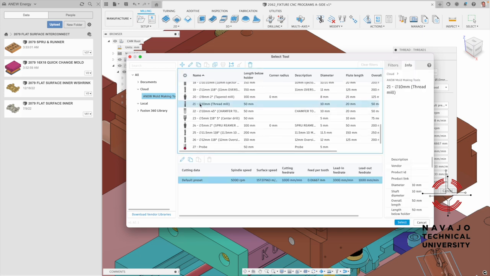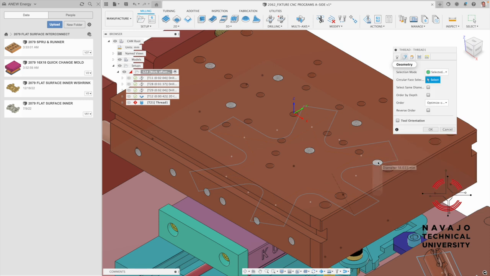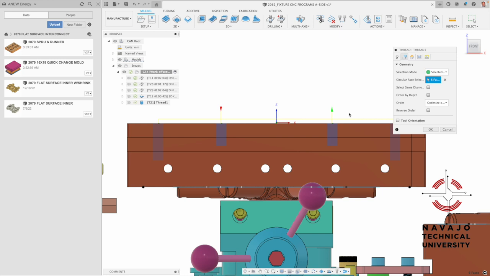Threadmill right here. So let's click on this. It has one thread in here, and all threads have this same shape, and it helixes all the way down in, spinning and cutting. So let's select that, and I'm going to then select the geometry, and then click that. What we really want to think about is we don't want to send it too deep in there. We don't need threads all the way down.